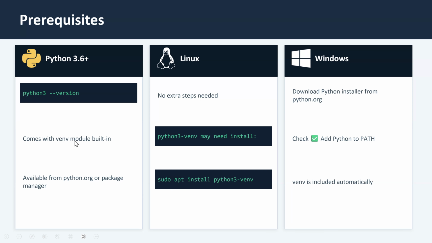And then it comes with the virtual environment module built in. So on Windows, once you install Python 3, it automatically comes with a virtual environment. On Linux, you have to install it. It's available from python.org or package managers. You can use winget on Windows to get it, or wget on Linux, apt on Ubuntu, and DNF on Linux Red Hat, Fedora, or Rocky. All of those use DNF or YUM. Available from python.org and through packages.